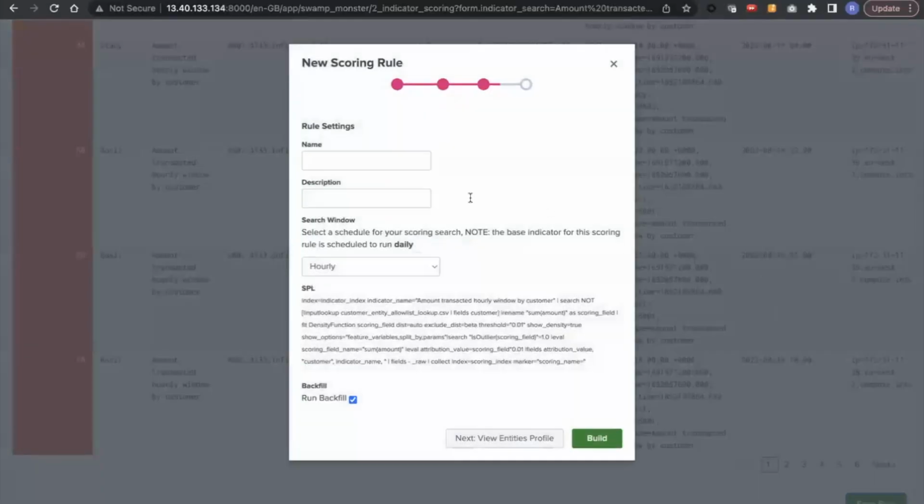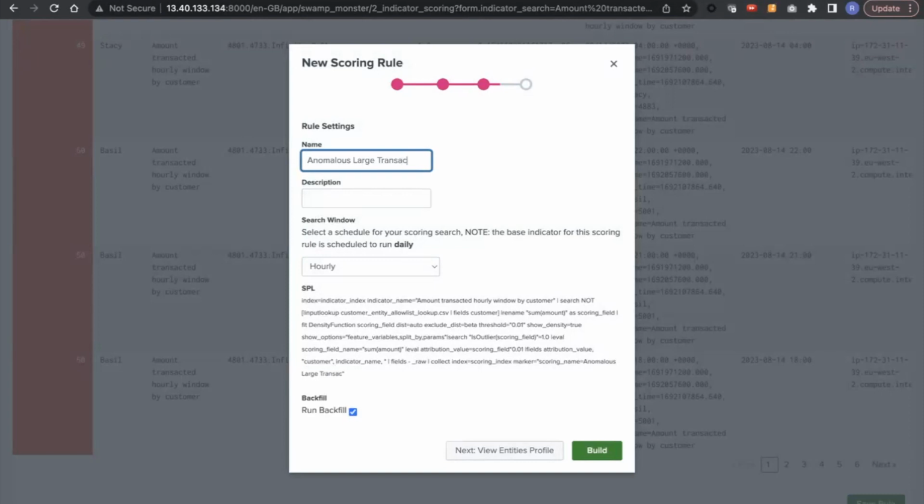We're going to then save our rule. We're going to call it anomalous large transaction sum 1 hour.